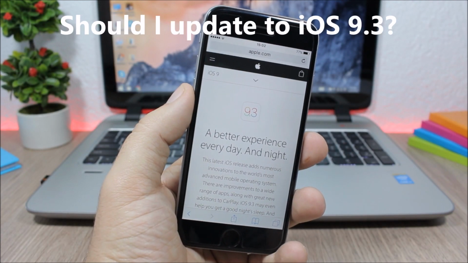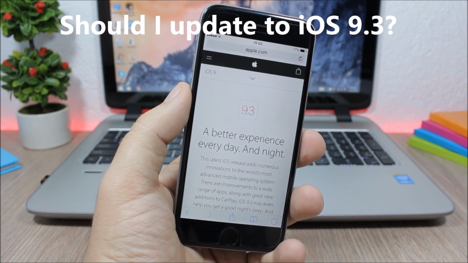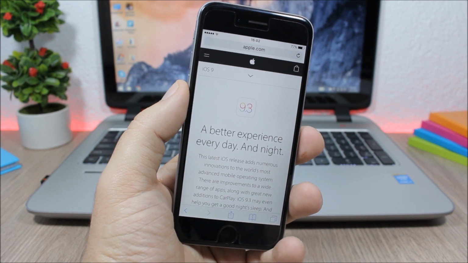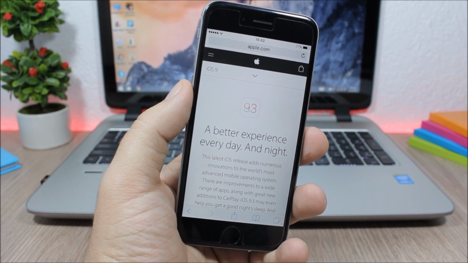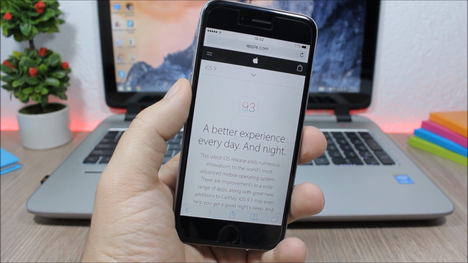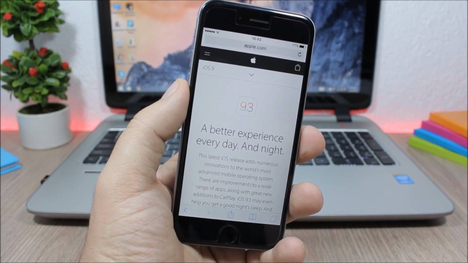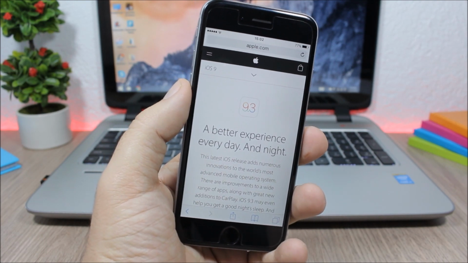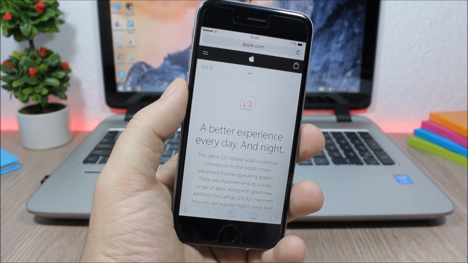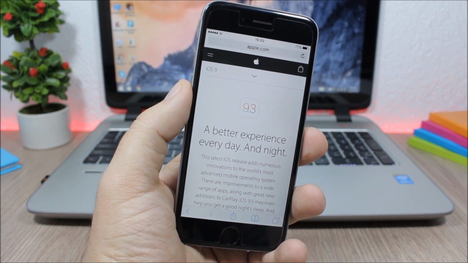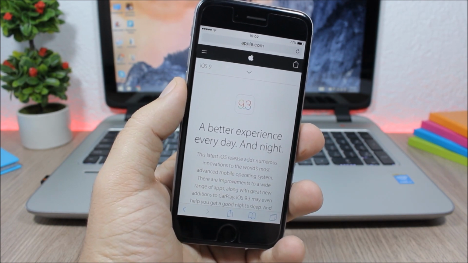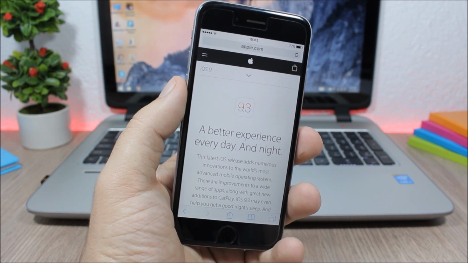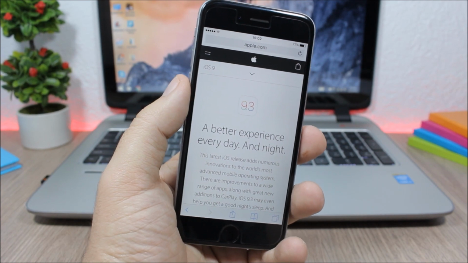Should I update to 9.3? If you're on a lower firmware like 9.2 or 9.2.1, don't update yet to iOS 9.3. Stay on the lowest firmware possible. Although I think when a jailbreak tool gets released, it will support 9.3, of course, which is the latest firmware. For now, stay on the lowest firmware possible until that jailbreak tool gets released and we make sure it supports 9.3, then you can update to 9.3 and jailbreak your device.